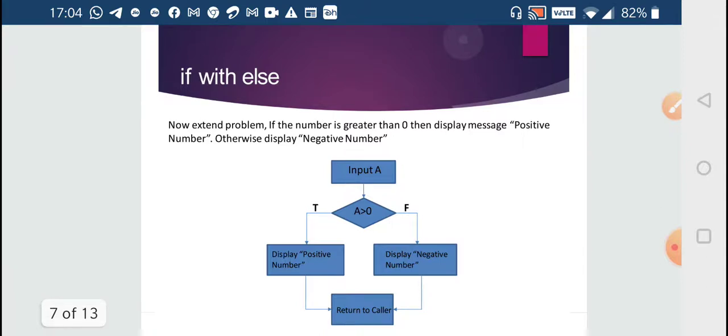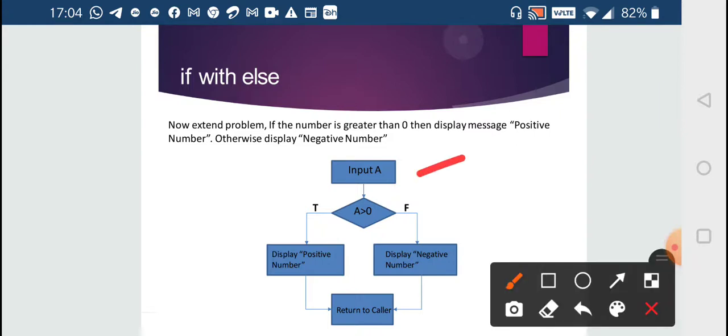If with else. Now we are extending the same problem. Here we are inputting a number from the user and will display positive if the number is greater than 0, otherwise we will display negative number. So again the flowchart is a representation of the problem. We'll input a number from the user and compare the number with 0. If it is true, then we'll display the positive number. If it is false, then we'll display the negative number.